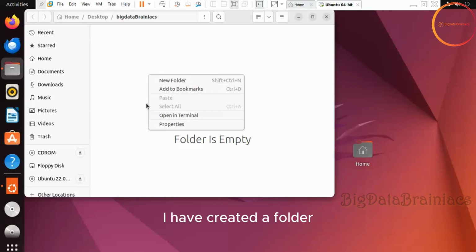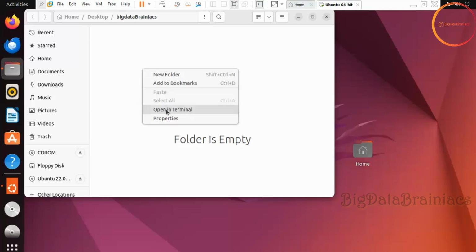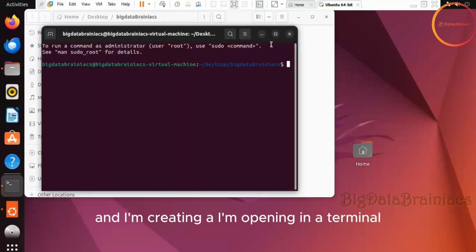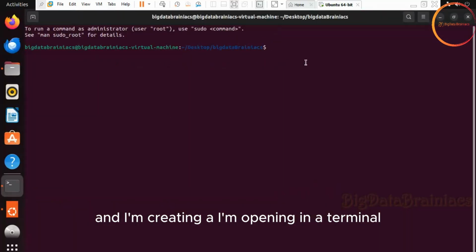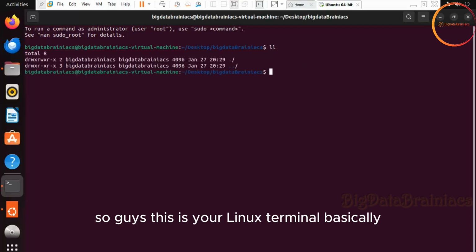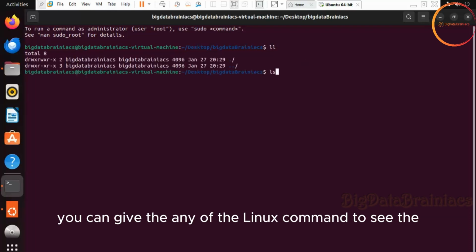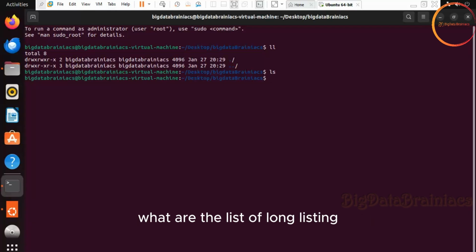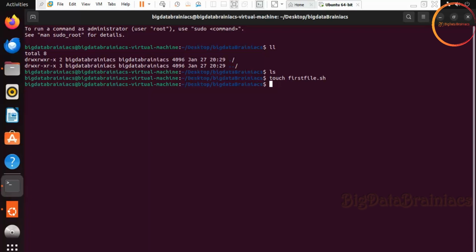I have created a folder and I'm opening it in a terminal. So guys, this is your Linux terminal basically. You can give any Linux command to see the long listing, and if you want to see the list of files, you can see this. Currently in this directory I don't see any files.